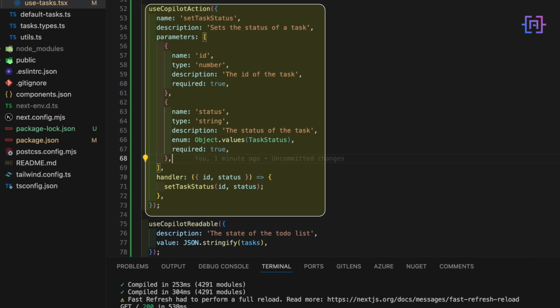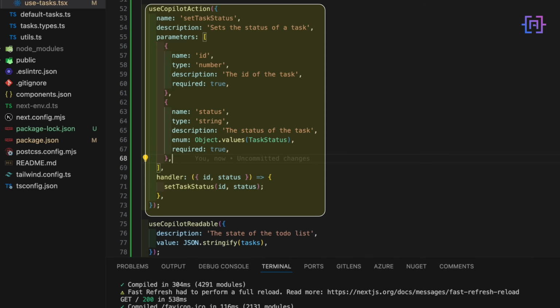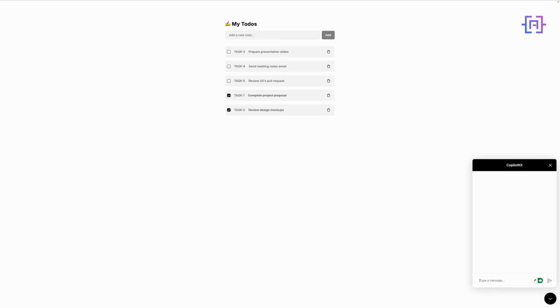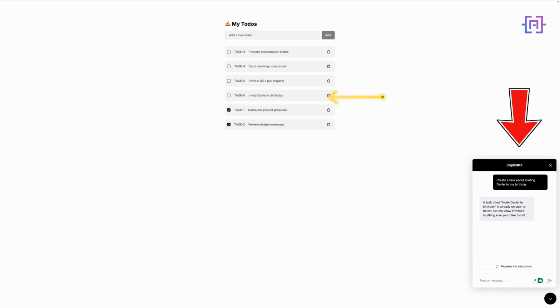Let's save our changes and go back to our app. Try asking your AI assistant to help you manage your tasks. You can say things like, create a task about inviting Danielle to my birthday. And as you can see, the task is created.